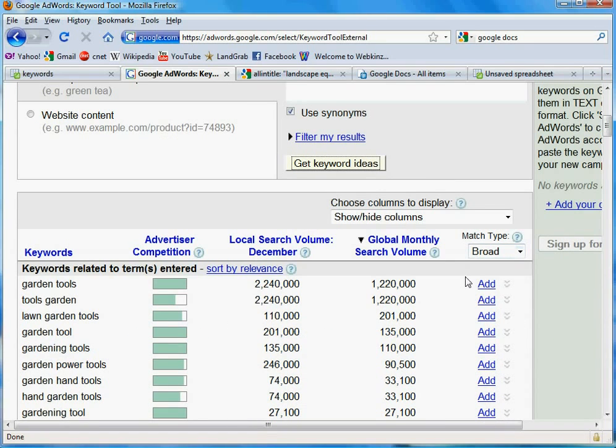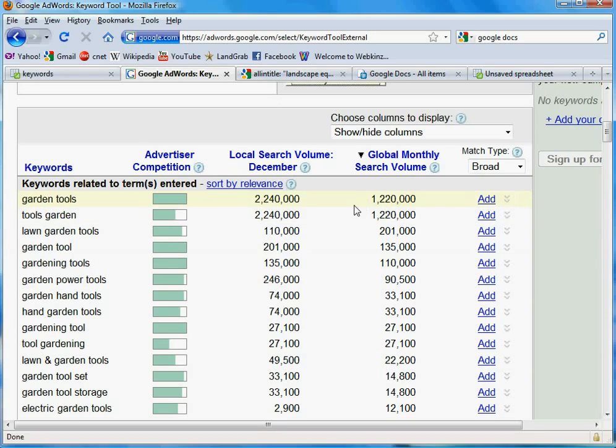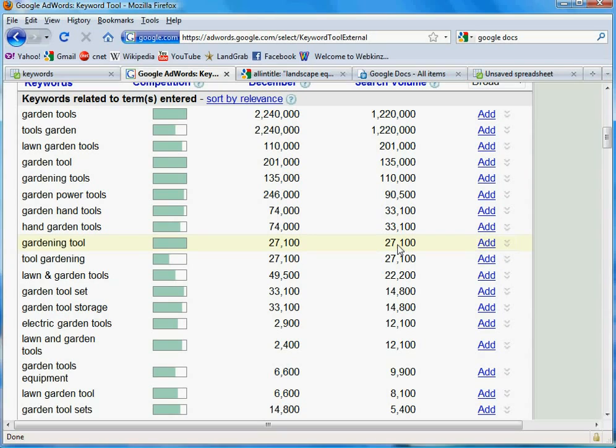Okay, so these pop up. There's a lot of search volume. What we always want to make sure is if there's a lot of search volume, over 1 million, that's probably going to be way too much competition. So let's go down here a little and look at some of the smaller words.